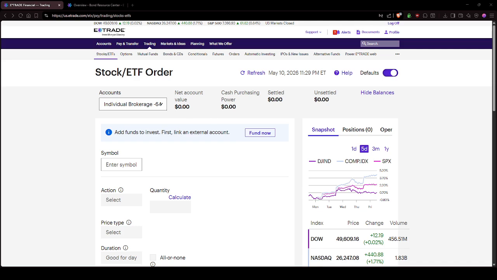Welcome to this tutorial on how to buy bonds using Etrade. In this video, I will guide you step by step through the process to make your investment easy and straightforward.